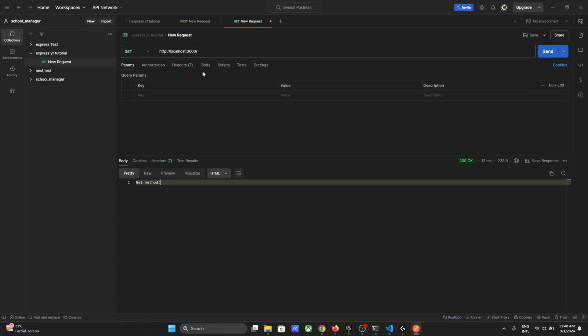If you go on Postman and you click get, you have get method. If you try post, you have post method. If you go put method, and so on.